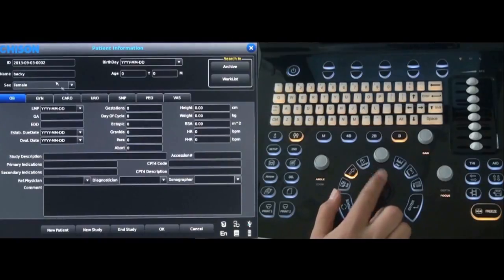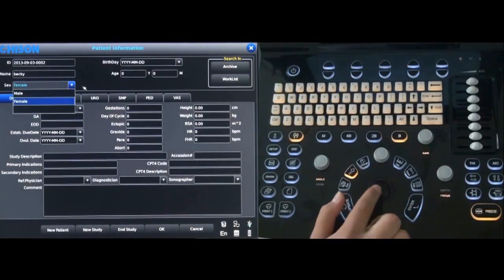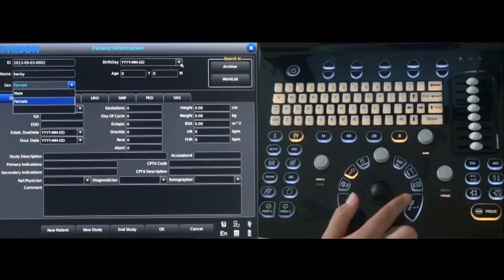Press the patient key. Enter the patient name, sex, and also the birthday. Then press OK.